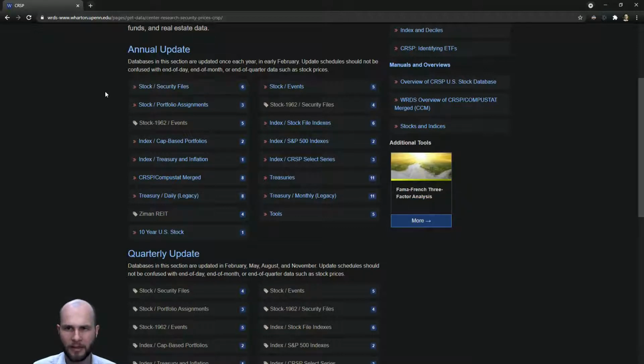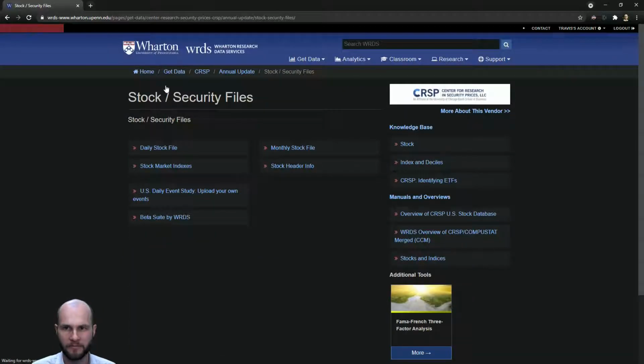So let's have a look at the first one here, which is the stock securities files. So this is going to be our most basic security level stock price data. There's a lot of other things in here you can get into as well: indices, treasuries, and assignments into different portfolios. But let's start with security files here. Okay, and then now we can say, do we want daily stock prices and returns or monthly stock prices and returns? Here we're going to look at monthly stock returns. If you were doing a strategy where you wanted daily stock returns, then you'd go down this path here.